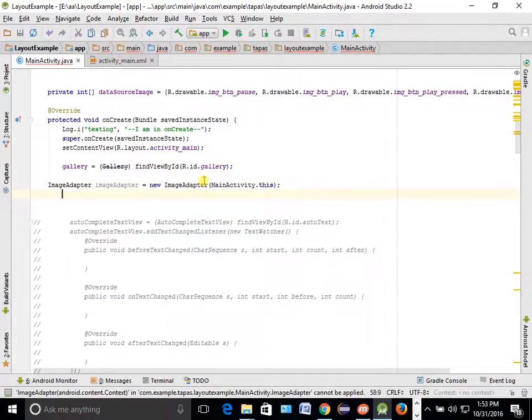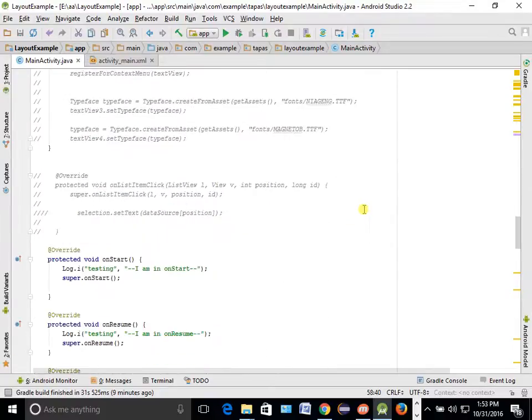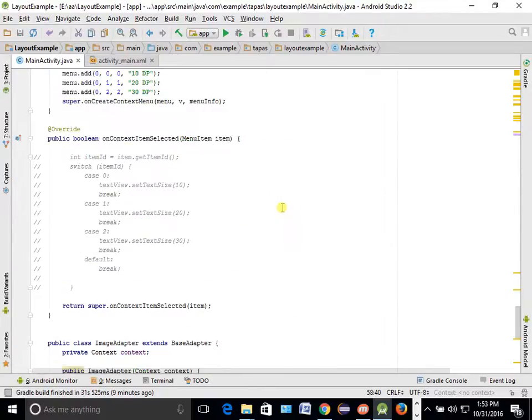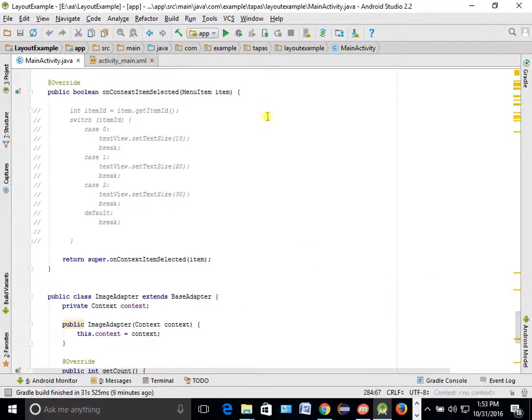We created the adapter. Now I have to set the adapter. So gallery dot, what is my name? setAdapter imageAdapter. That's all. Over. This much only. Only a little complication is here, this particular logic. This is the one. Let's run this code.